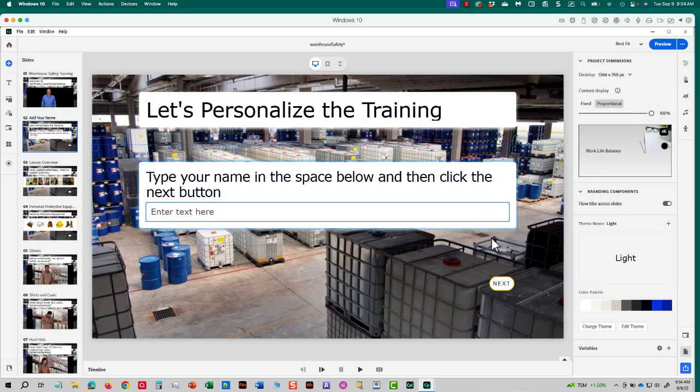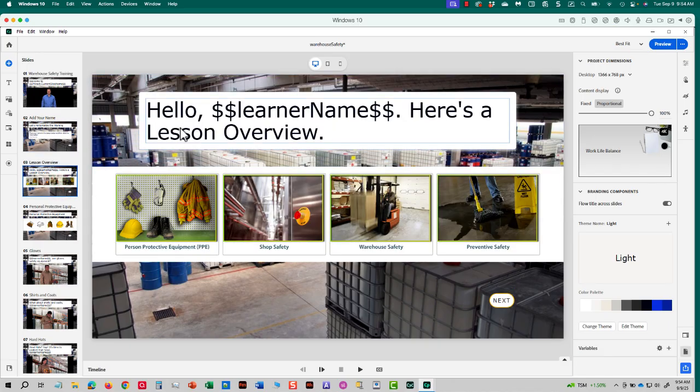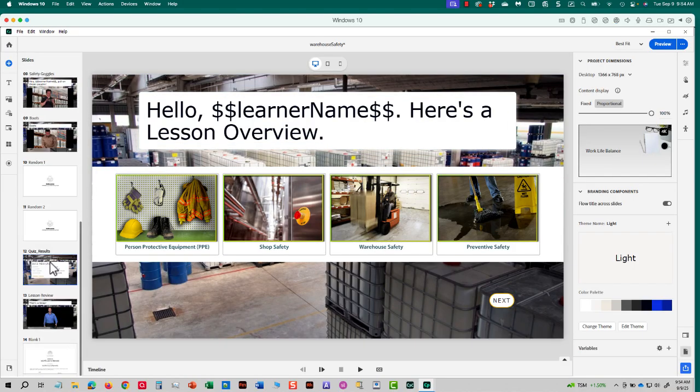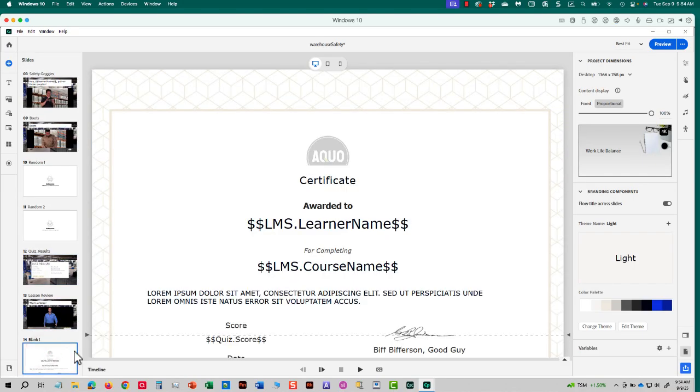Now, what's that going to lead to? Well, the learner types their name here. Their name will show up on slide number 3 where I've referenced the variable. I'm going to reference that variable on my certificate widget. So I'm going to scroll down to that slide. I'm going to highlight the current variable reference. I want to be clear, I could have used that LMS learner name variable on my slide number 2. That variable does come with Captivate, but I wanted to make my own.